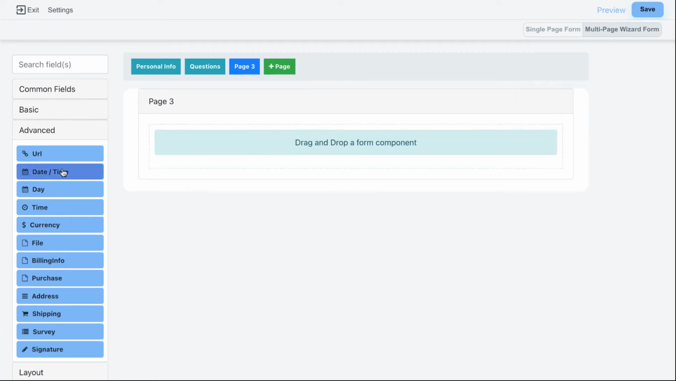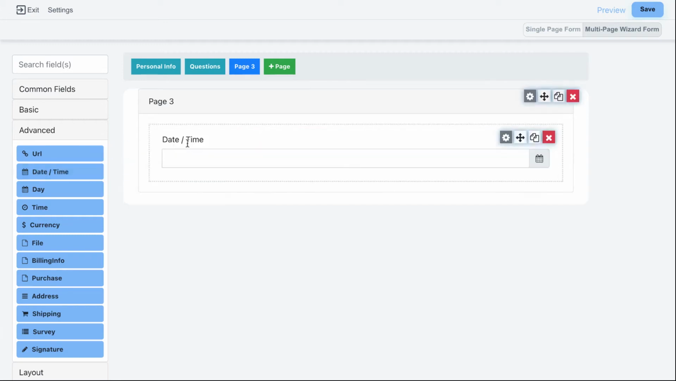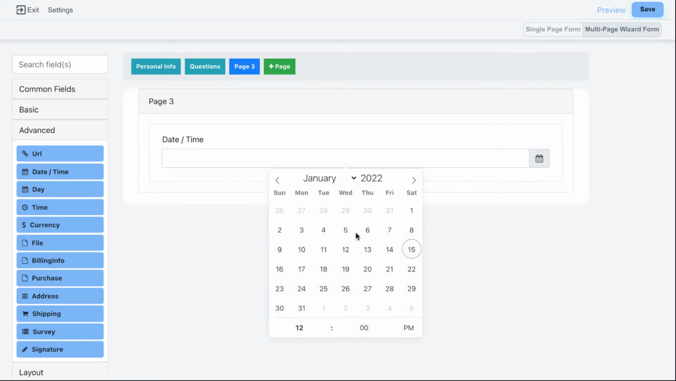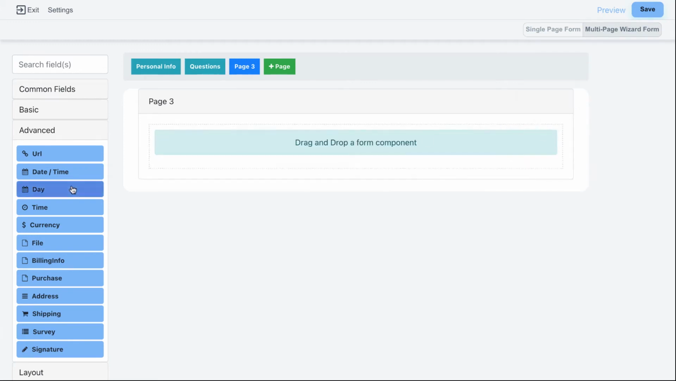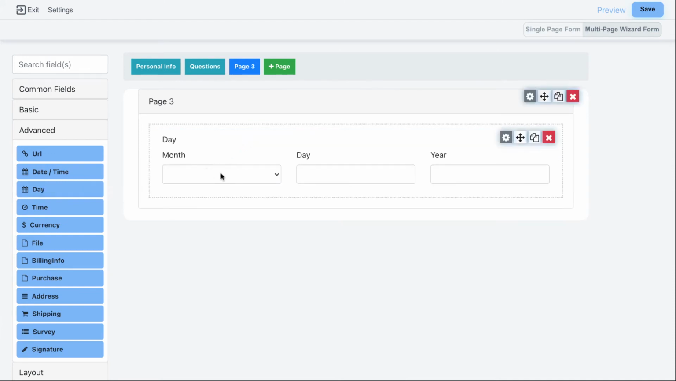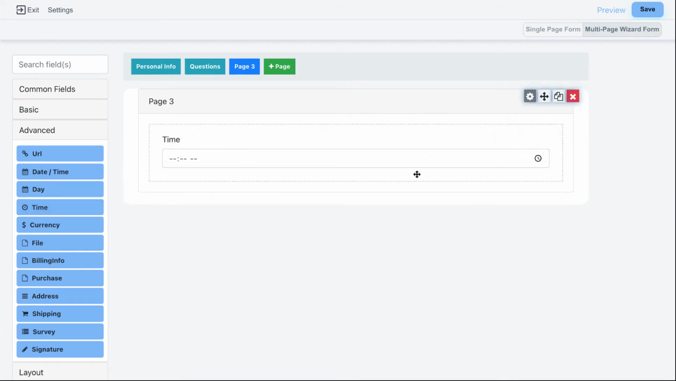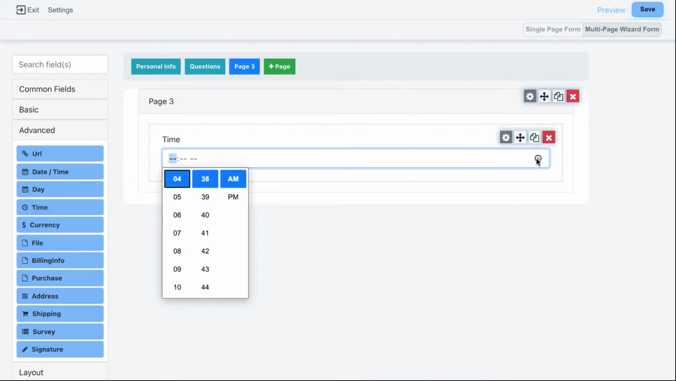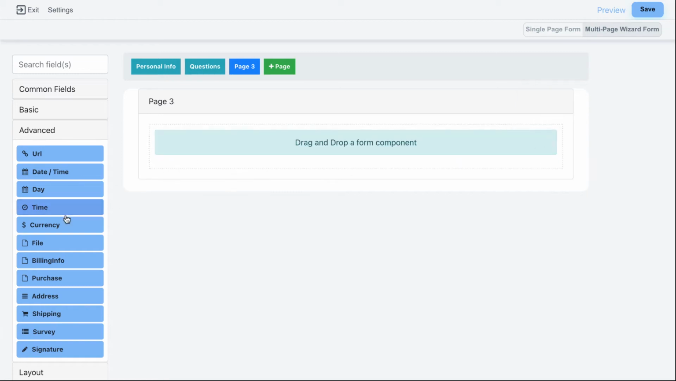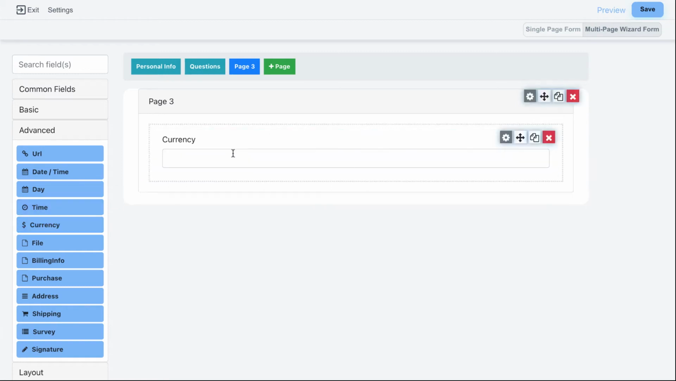Then we have the date and time. So you have a date and time picker. So the user can use the calendar to select a specific date and time. We have the day. This is for just month, day, and year. Then we have time only. We can specify time, and there's a time picker in here as well. We have currency. So this is going to expect a numeric value.